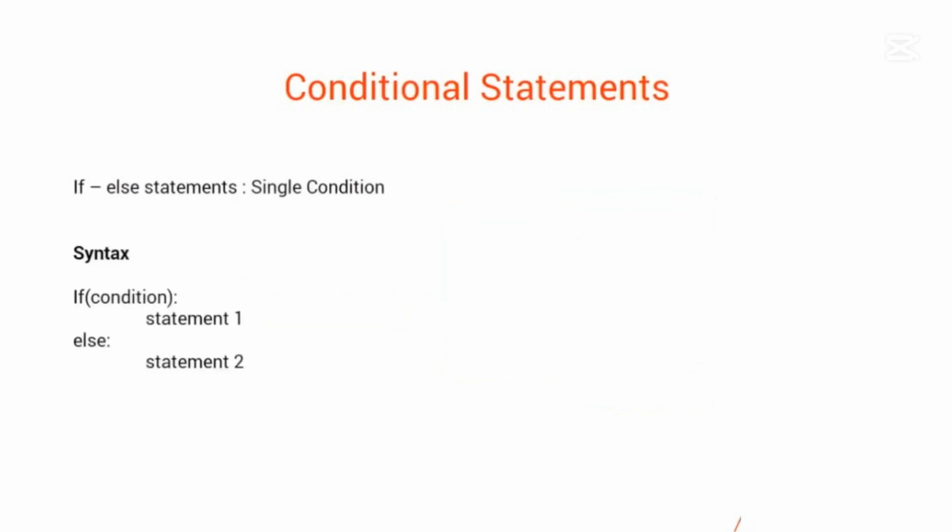And more often than not, data analysts also make decisions based on a set of conditions. These conditions are implemented in Python through the if-else statements. Let's see the syntax for the if-else statement in Python. We can see that the syntax itself is quite simple. It has two keywords, the if and the else.